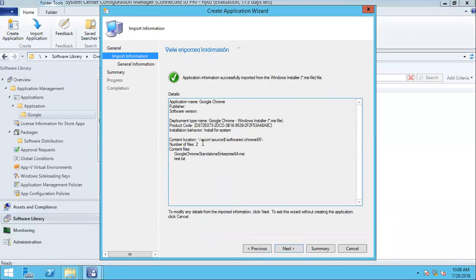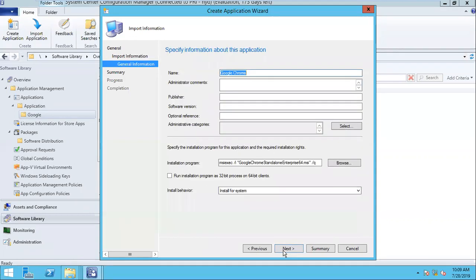So number of files in the folder, 2. What are the files? Google Chrome MSI and a text file. It will read. What is the product code? It reads the product code. Is it clear? Yep. If it is MSI, it will read the product code directly. Hit next. Then the name is automatically taken. Is the command line automatically taken or have we entered it manually? It took it automatically.